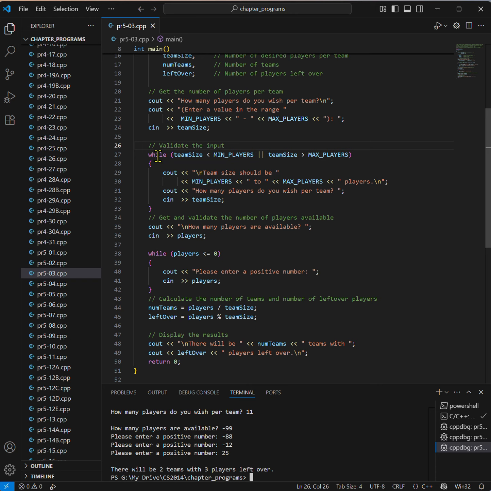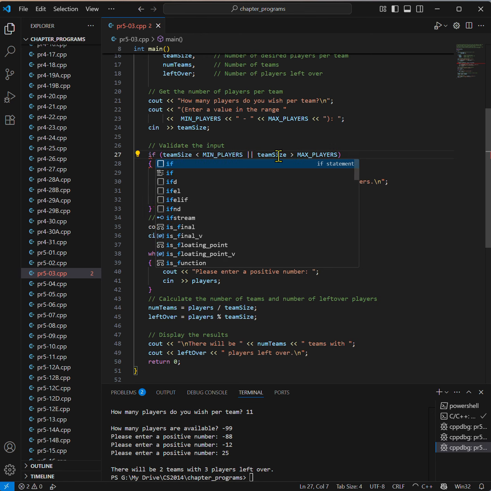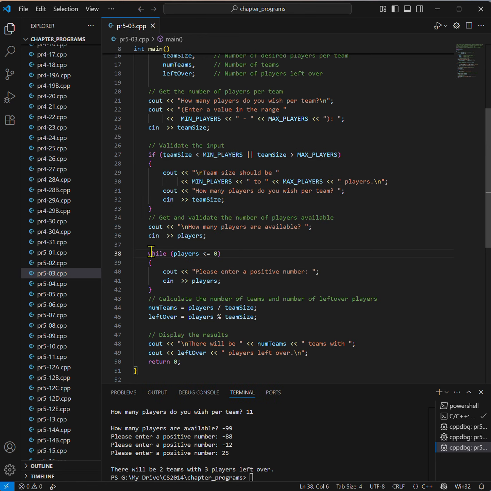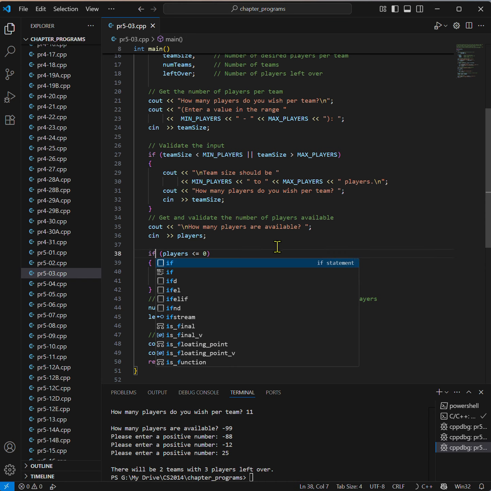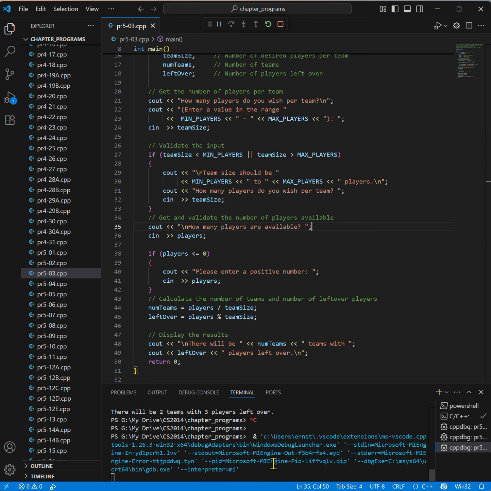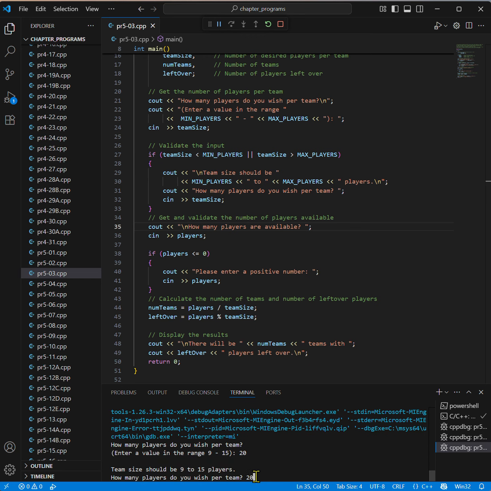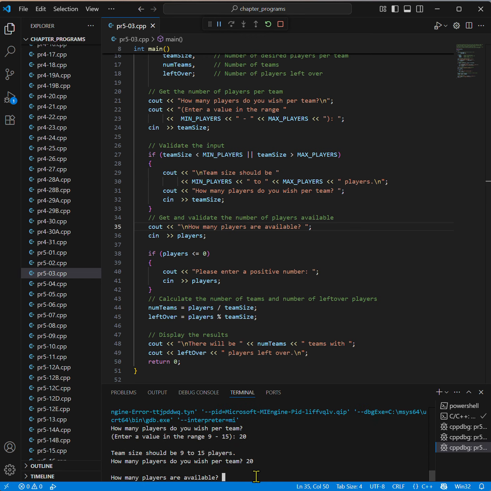Now let's replace this with an if, and we'll do the same thing over here with an if, just to show you the difference between validation with an if and with a while. So now I'm going to run the program again, and I'm going to give invalid input. We had 20 per team, that's not acceptable. 20. Okay, and now it's going to let us pass.